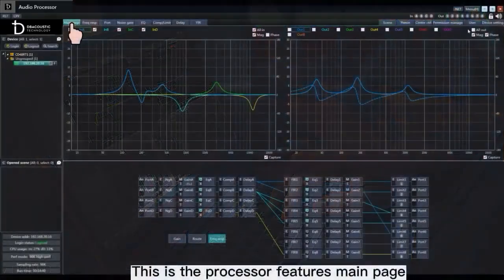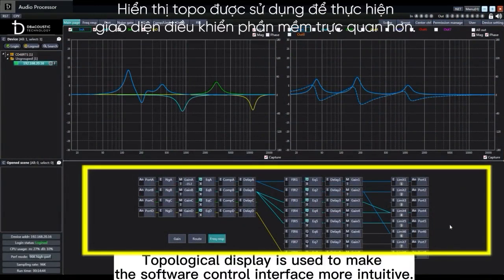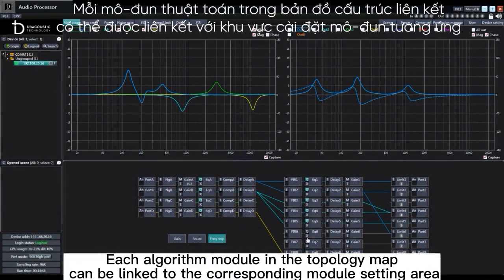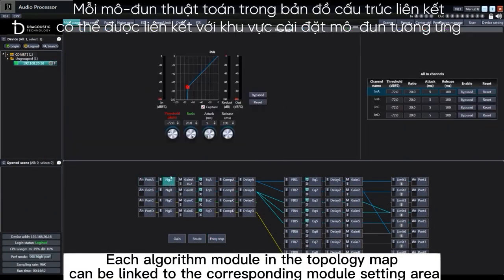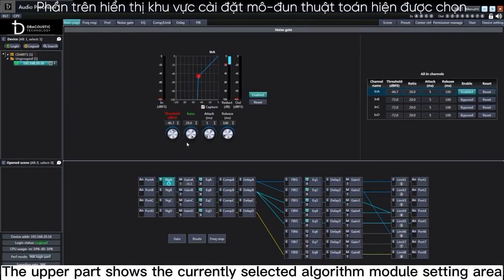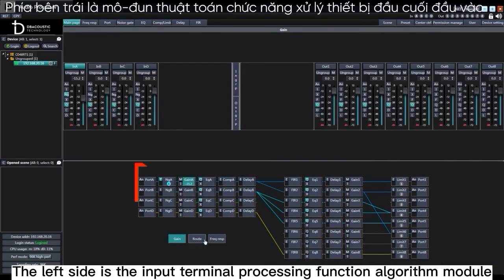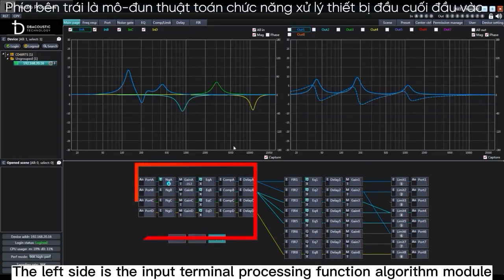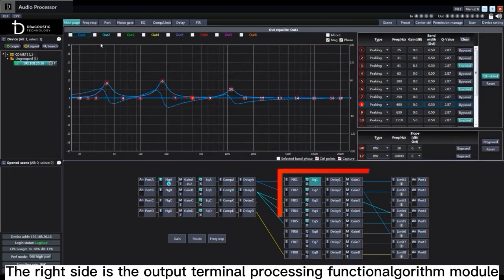Main page. This is the processor features main page. Topological display is used to make the software control interface more intuitive. Each algorithm module in the topology map can be linked to the corresponding module setting area. The upper part shows the currently selected algorithm module setting area. The left side is the input terminal processing function algorithm module. The right side is the output terminal processing function algorithm module.